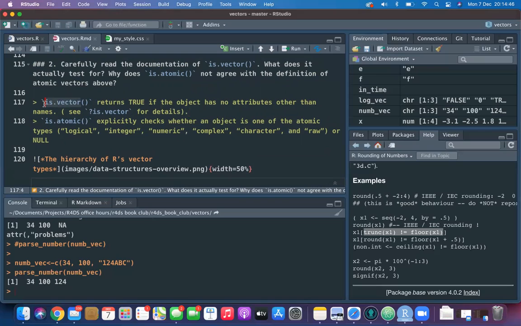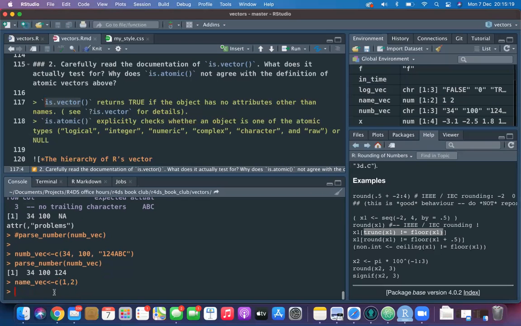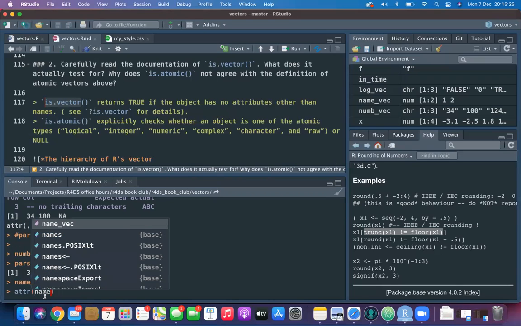So the vectors have certain attributes, for example, names, and then they have the type, for example, and what else? You can add whatever attribute that you want to add, basically. But the main one is the name. So what I mean is that if you have a name vector equal to, let's see, c(1, 2), and then I have attribute of name vector.